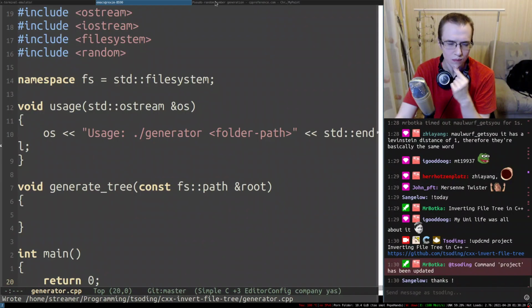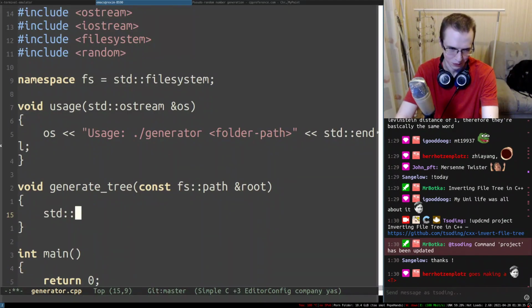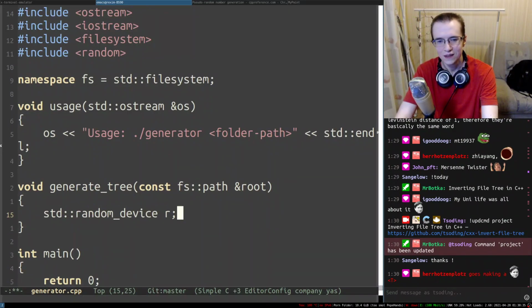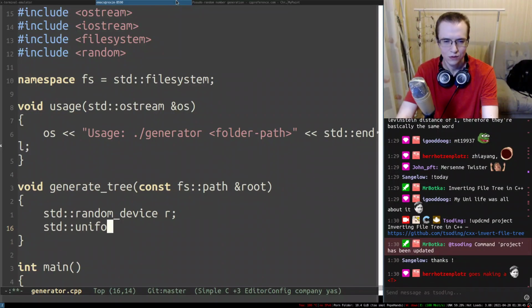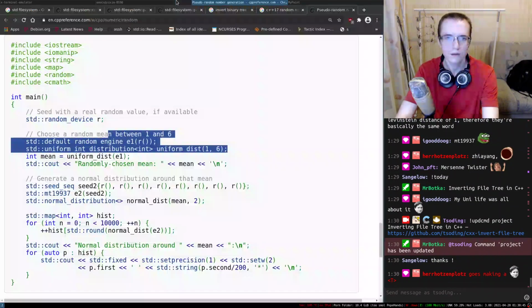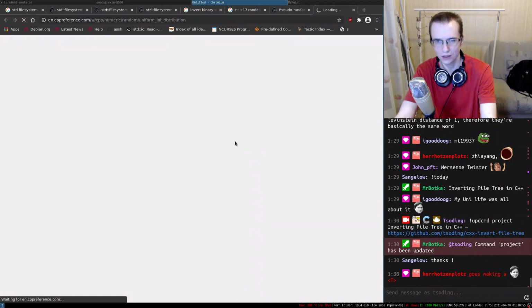Let me see. So we need to create a default random engine and then uniform distribution. Okay, std random device, what was that supposed to mean? Random device. Okay, then we're gonna use uniform distribution for integers. Uniform int distribution. What's the point of calling it int distribution if you have to parameterize it with int? Does it mean any kind of integer value?